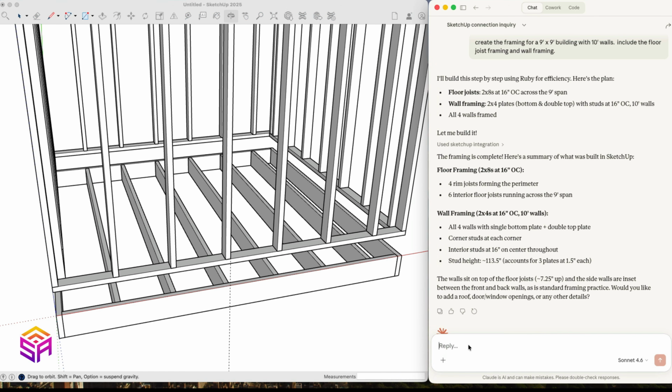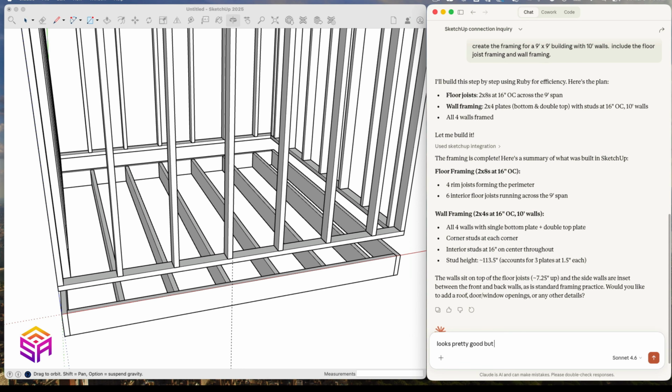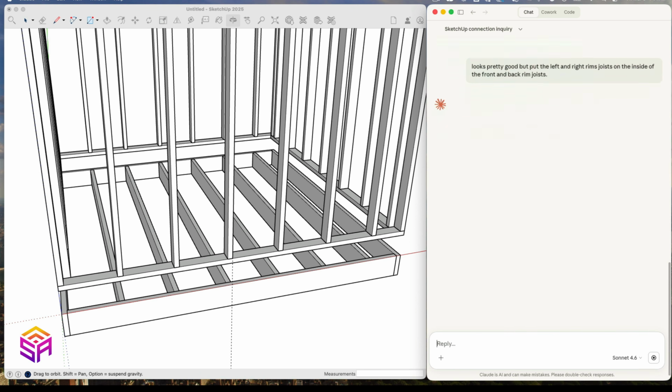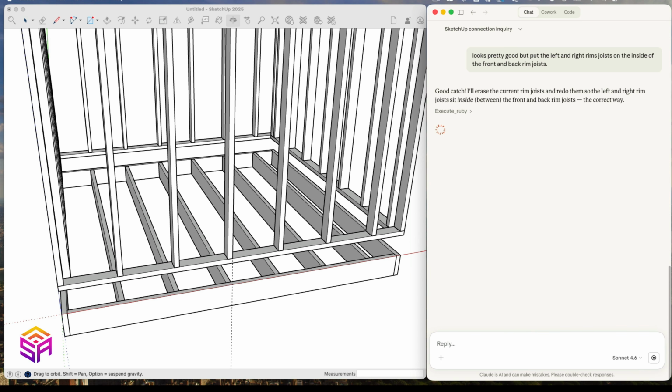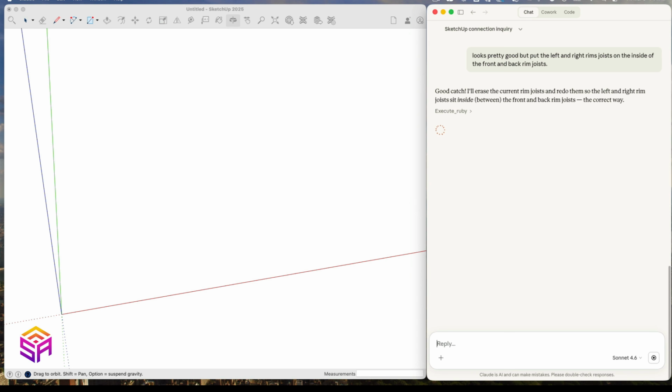But we could probably come in here and say, put the left and right rim joists on the inside of the front and back rim joists. Let's see if it knows what that means. Okay, it seems to know. Now, it's going to redo the whole thing. Kind of interesting.